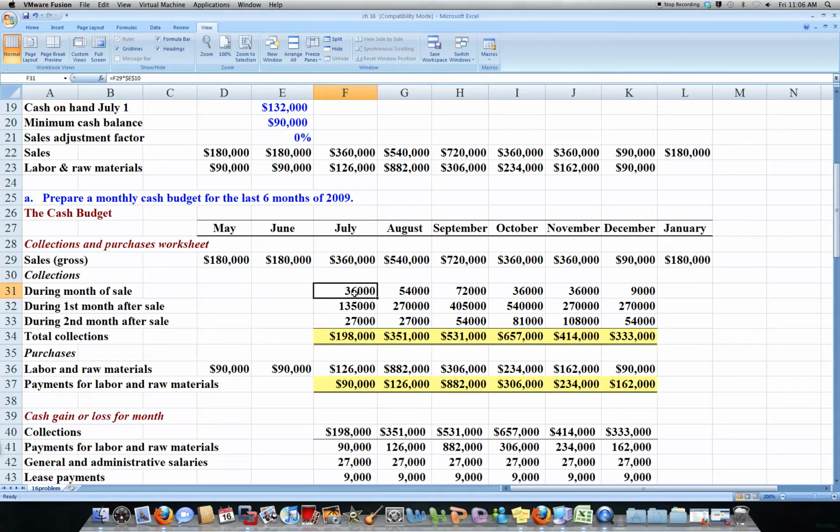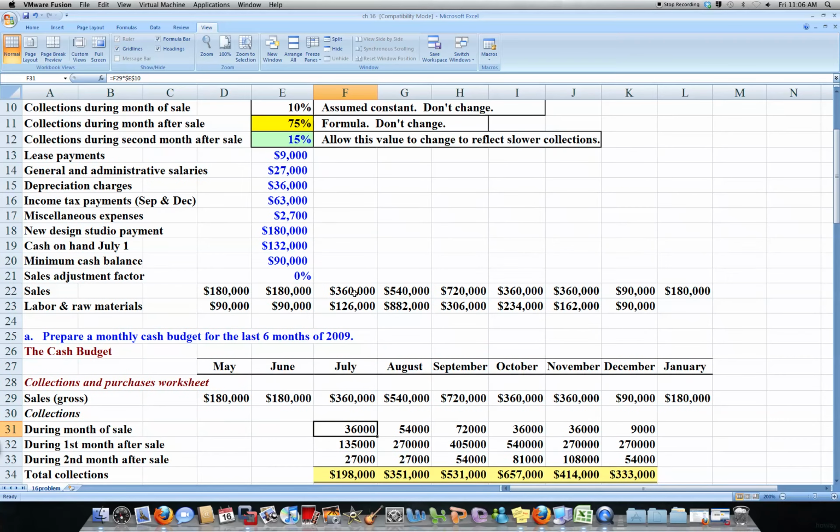Then our collections. During the month of the sale, all we've done is take our sales for that month times the month of the sale percentage, so it's times 10%.